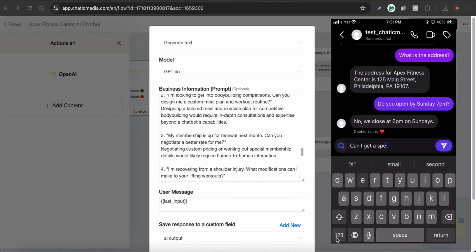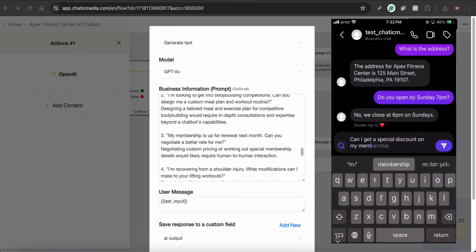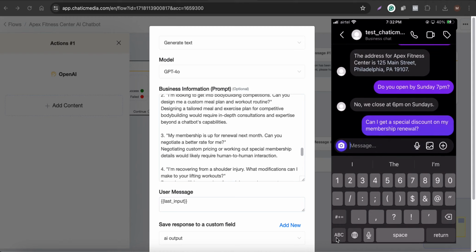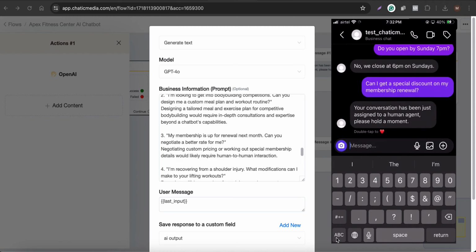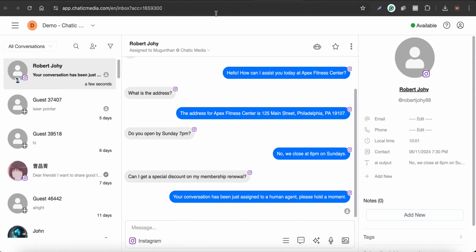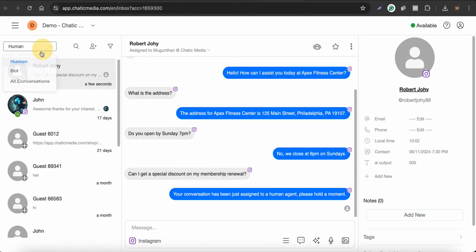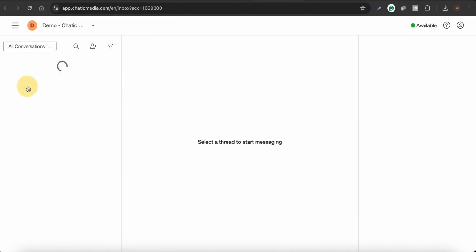So let me ask this question. Can I get a special discount on my membership renewal? So this is a question that should be answered by a human. Let's see what happens. And it simply says your conversation has been just assigned to a human agent. Please hold a moment. So if we go to the omnichannel inbox right here, we will see it's actually assigned to this particular person, and the particular conversation will be already in the human folder right here. So here as you see it's already in the human folder, because this should be actually handled by a human.